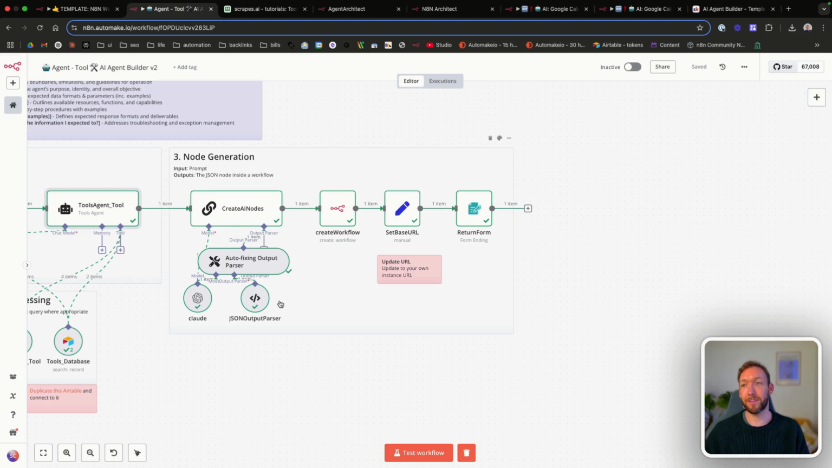So the final piece of the puzzle here is what we've called node generation. You receive all these inputs of the prompt and the relevant tools in JSON, and it outputs an actual workflow that then is created as a workflow.